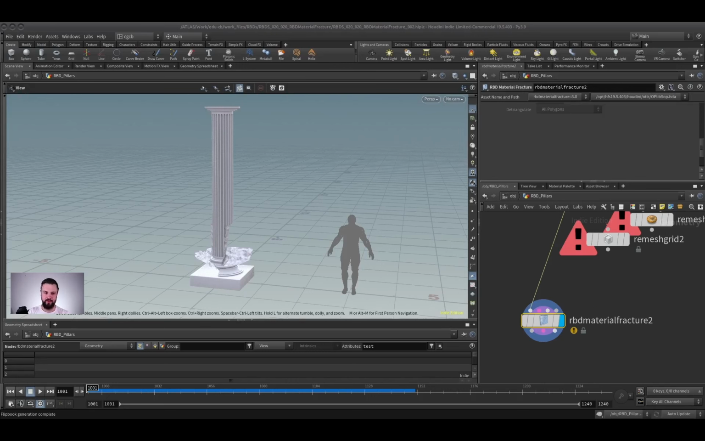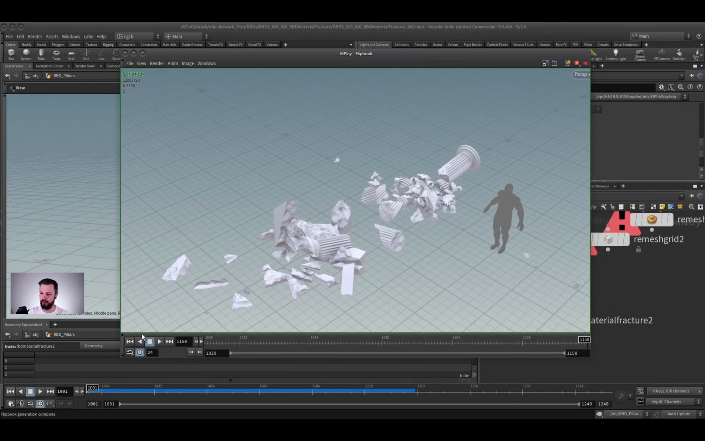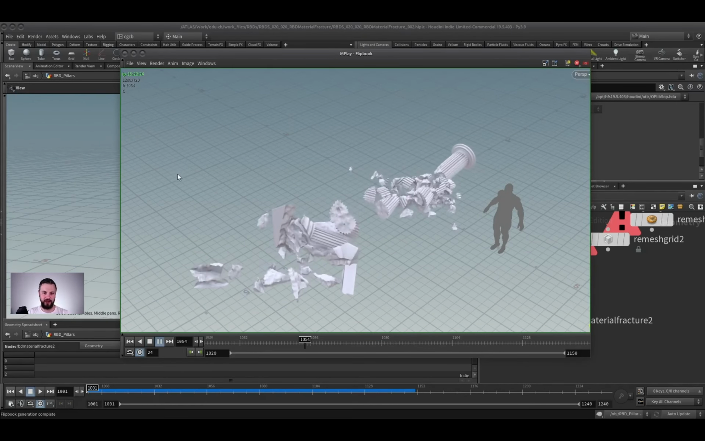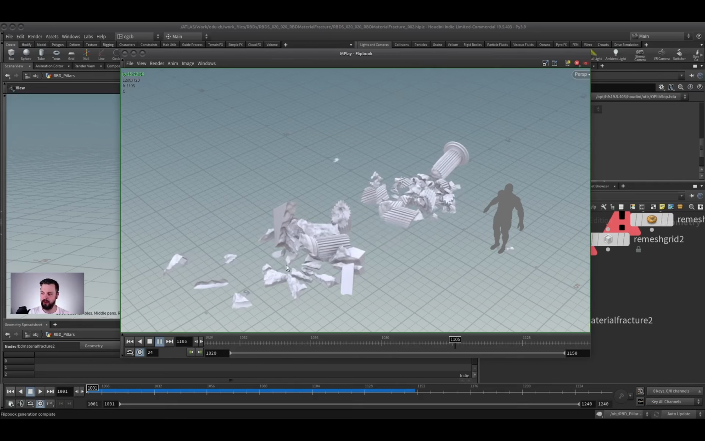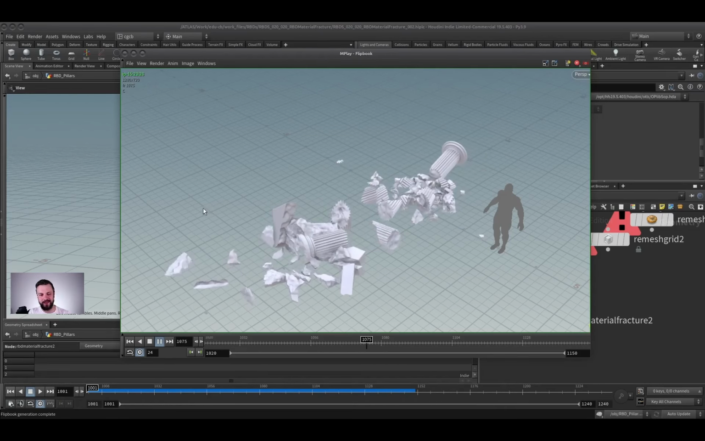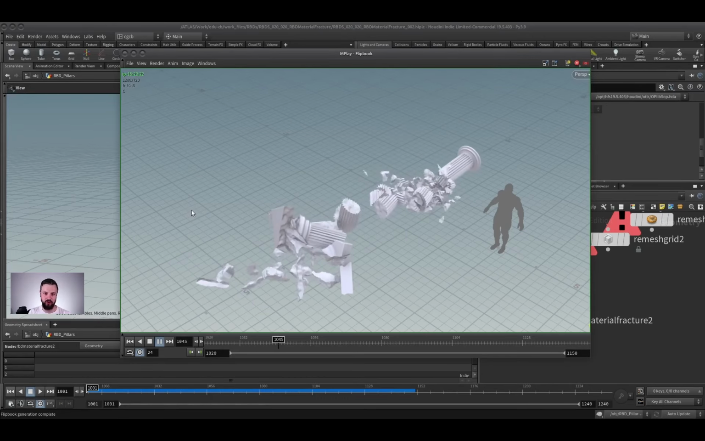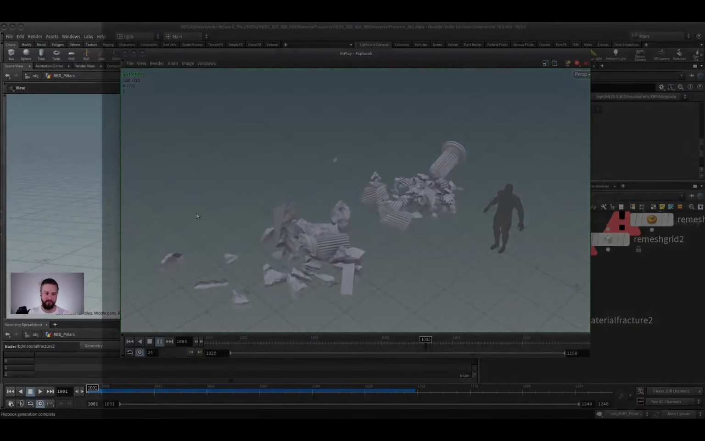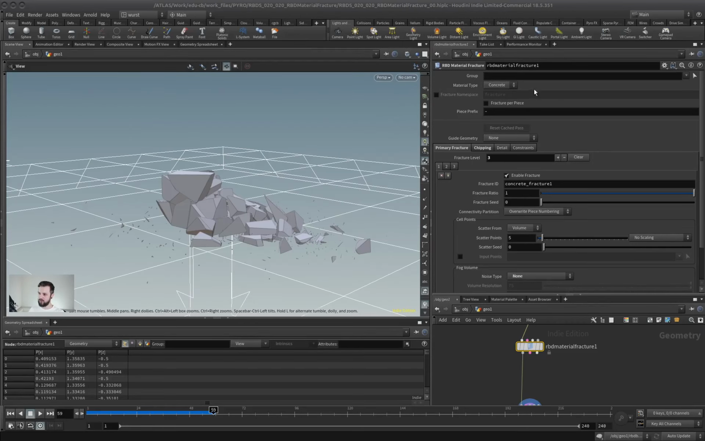Nonetheless, once you have a solved version of a complex object, it can, for example, look like this. So I just wanted to show you a version besides just a simple cube. And you can see, while it is a bit annoying to work with the RBD material fracture, it can actually result in pretty interesting shapes. So let's go a bit deeper into this node in the next video when we talk about the other material types. But for now, I hope this is helpful.